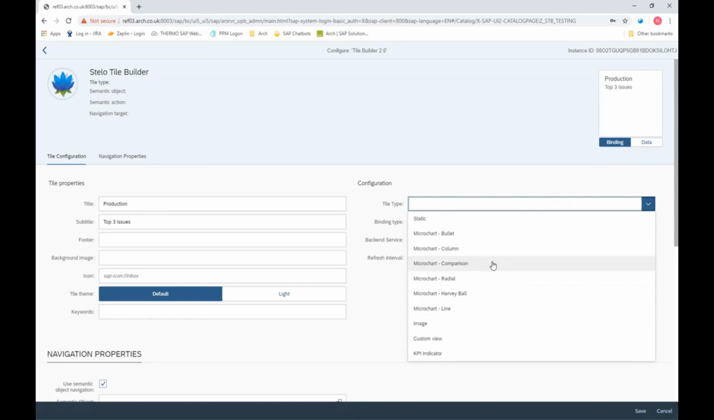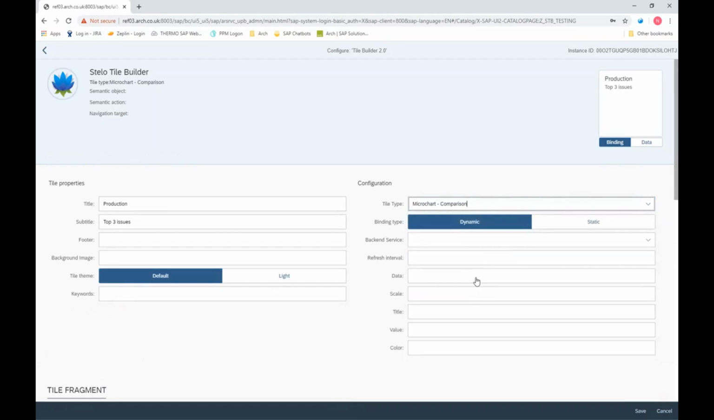We choose the tile type from the predefined types. Now we need to choose a backend service, because we are creating a chart on our tile, and this will need to display data from the backend.